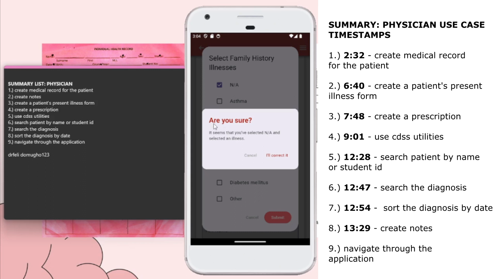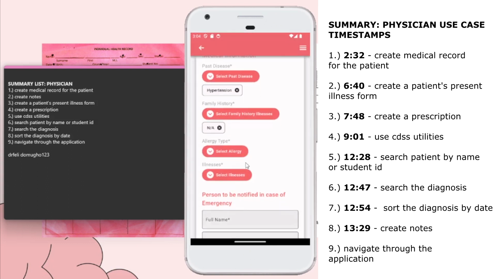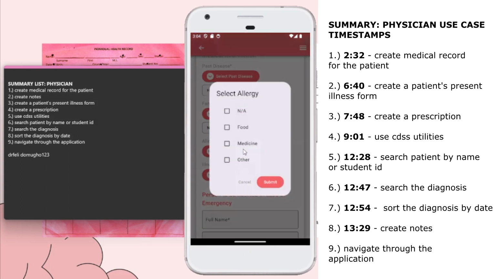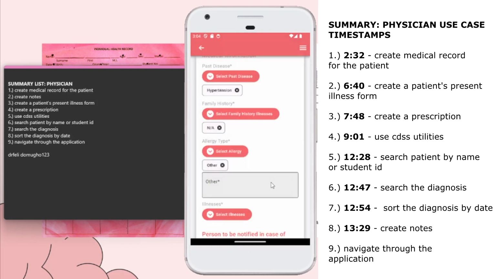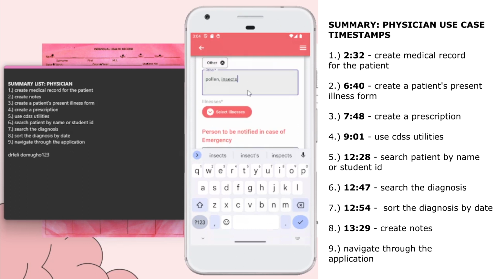When we press submit, a prompt appears: are you sure? It seems that you've selected NA and selected an illness. So we're going to correct that. In truth, the patient doesn't have cancer, the answer should be NA. Now for the allergy type, let's say the patient's allergy isn't listed here. So we put other and manually insert the allergy, such as pollen or an allergy to insects.